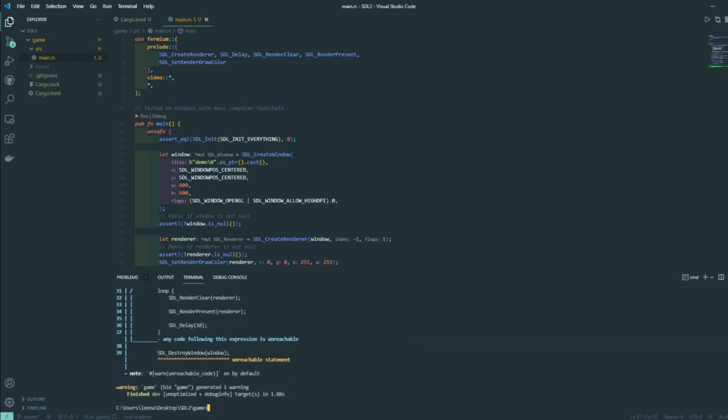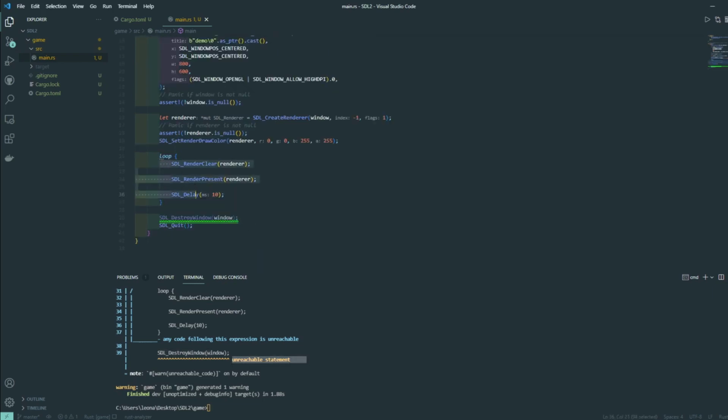Don't worry about the warning, this is just because the function destroy window is not reachable, as the compiler sees that the loop does not have an escape point. We can ignore that as we are just testing the setup, don't worry about that.